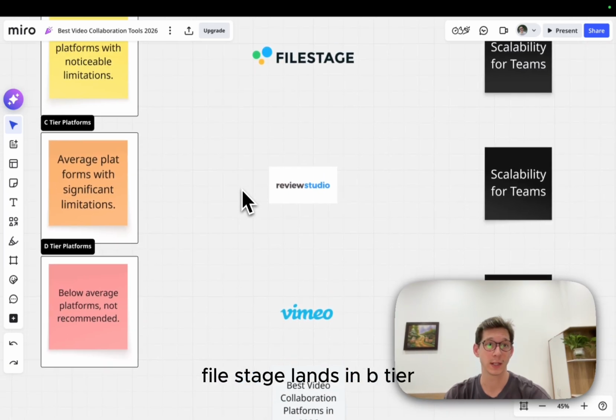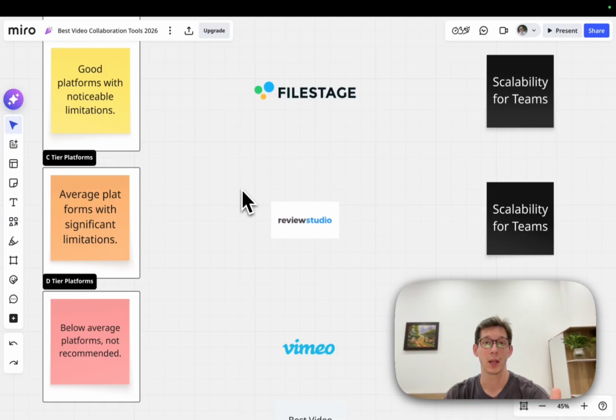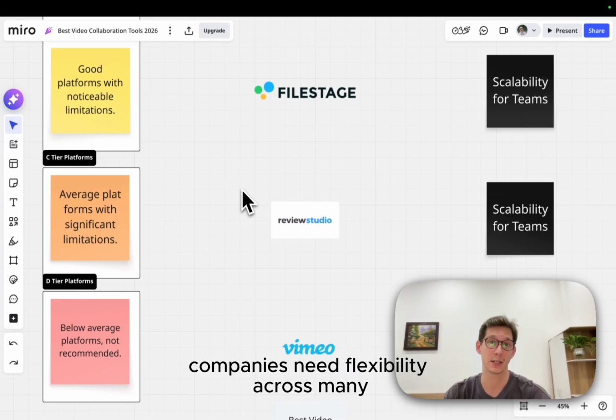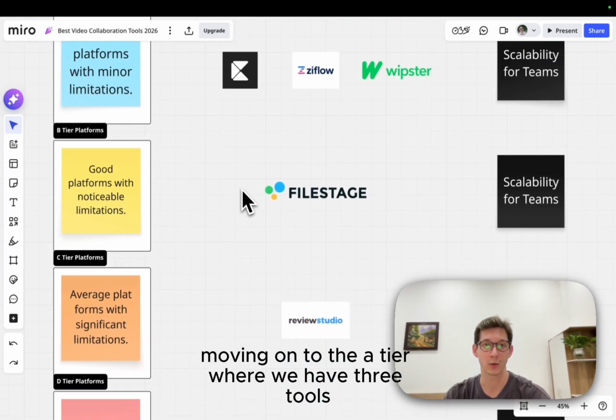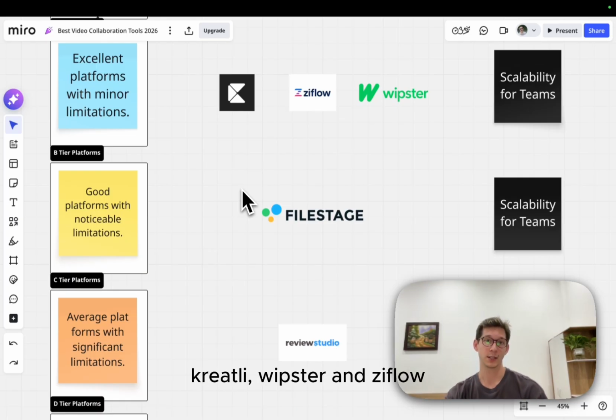File Stage lands in B tier. It handles more projects and stakeholders way better than Review Studio does. However, its structured approach can become limiting when teams and companies need flexibility across many parallel productions. Moving on to the A tier, where we have three tools: Creately, Webster, and Ziflow.